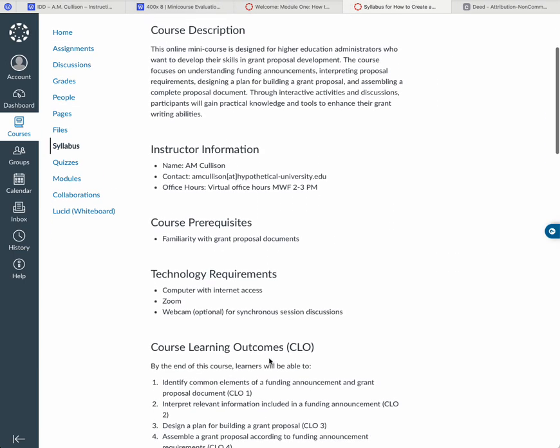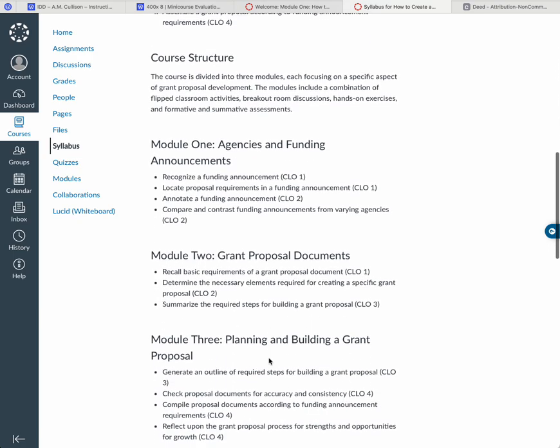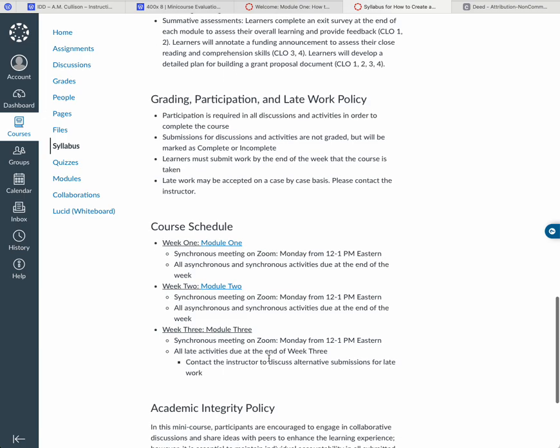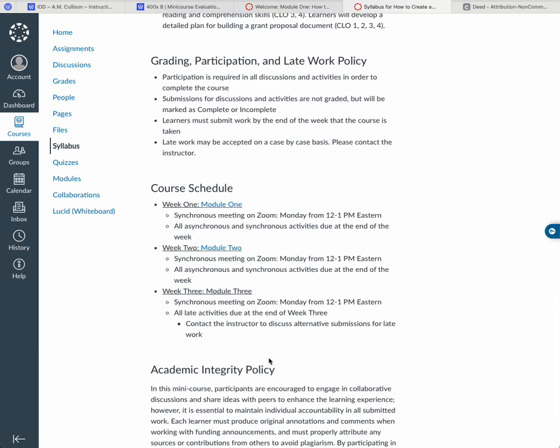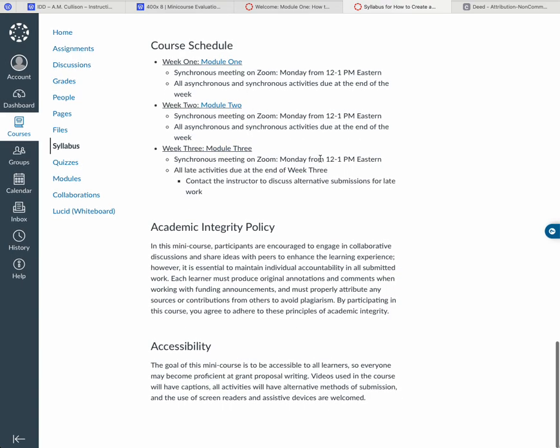Course description, information, prerequisites, learning outcomes again, and then the course structure with our modules, activities and assessments, grading and participation. Participation is required, but there are no grades. And then the course schedule, academic integrity policy, and accessibility.